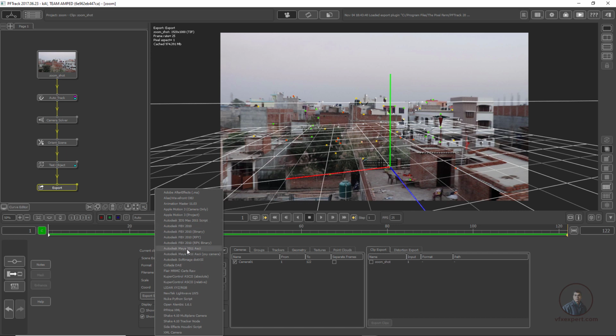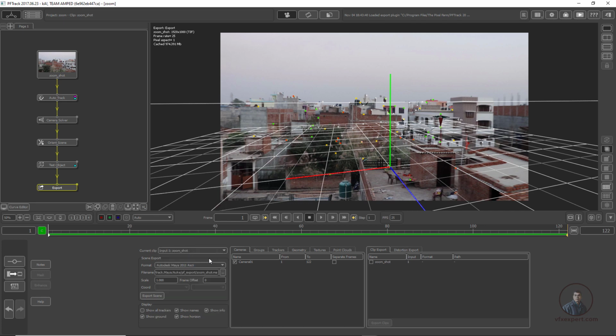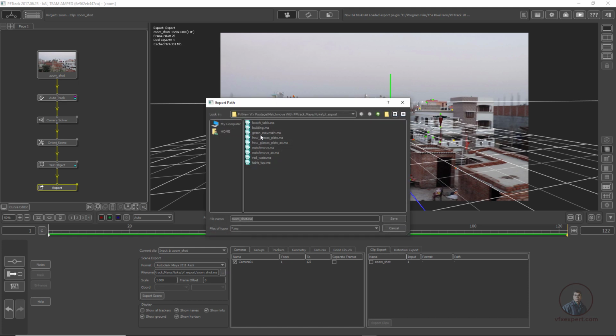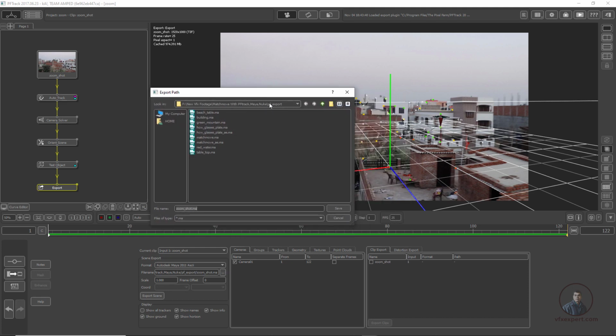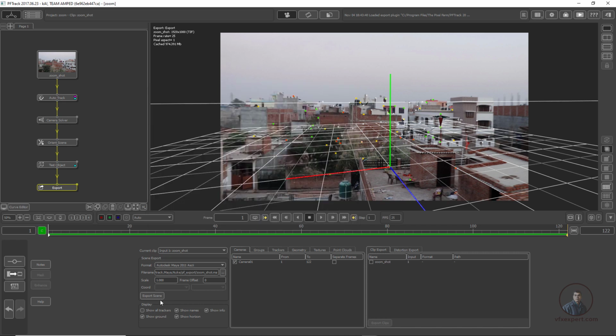Okay, so just for Maya, click here, and from here you can select your folder where you want to save your file. Here I have selected this pf_export folder, and it automatically takes the name from your footage. If you want, you can change it here, but I am going to save. Then finally click on save. Now click on export scene finally. Okay, so export succeeded.